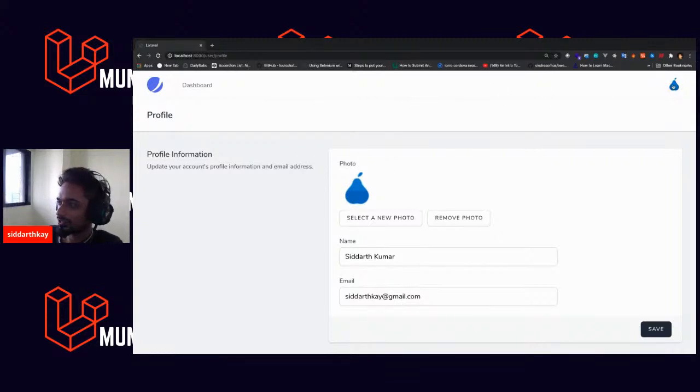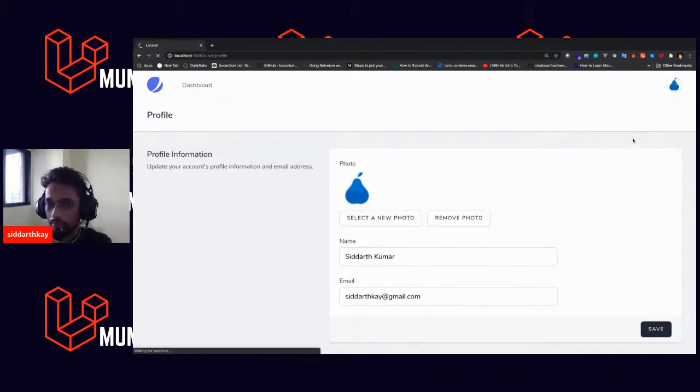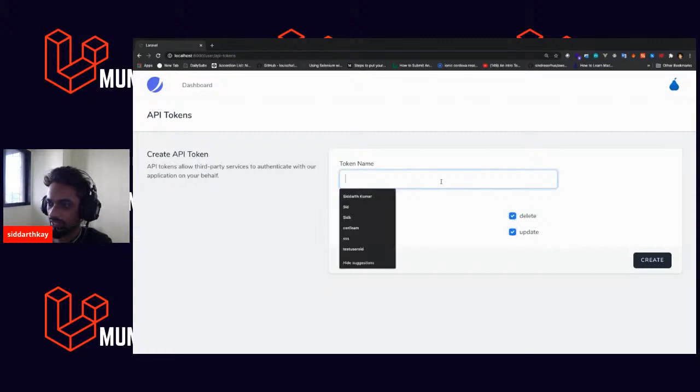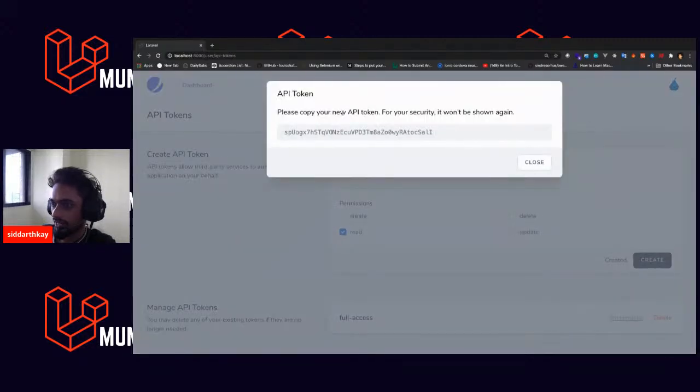So let's go to profile. We've seen profile, so let's look at what else is there. There's something known as API token. Jetstream comes with Laravel Sanctum set up for us, wherein we can create API tokens for all our needs. Let me just create a full access token. Let's say full access, and let's create the token. It'll give me a token which I need to save securely.